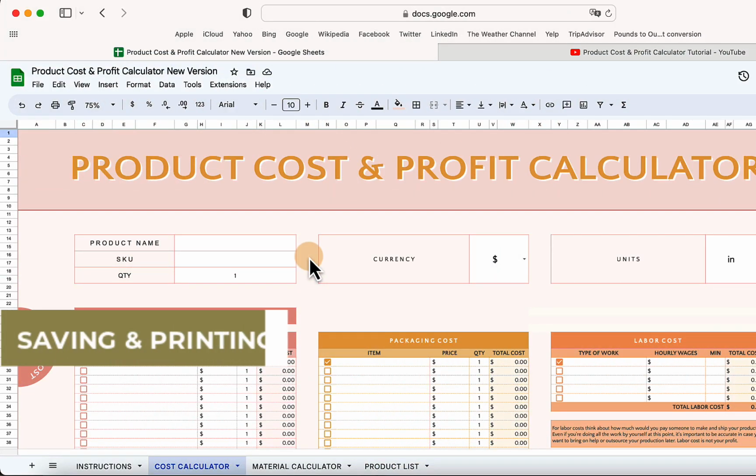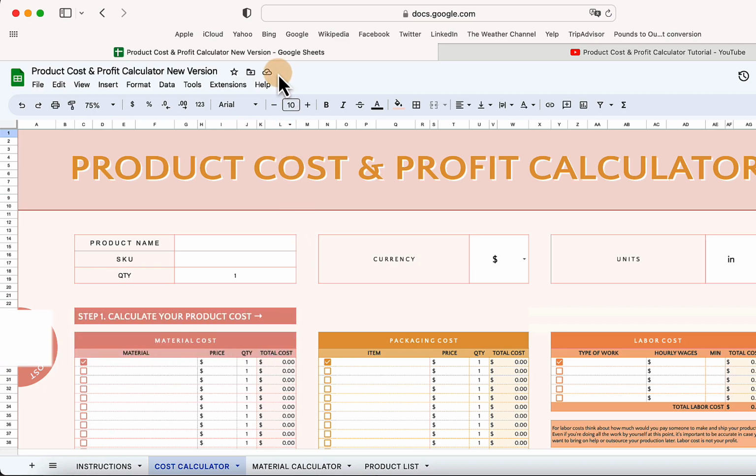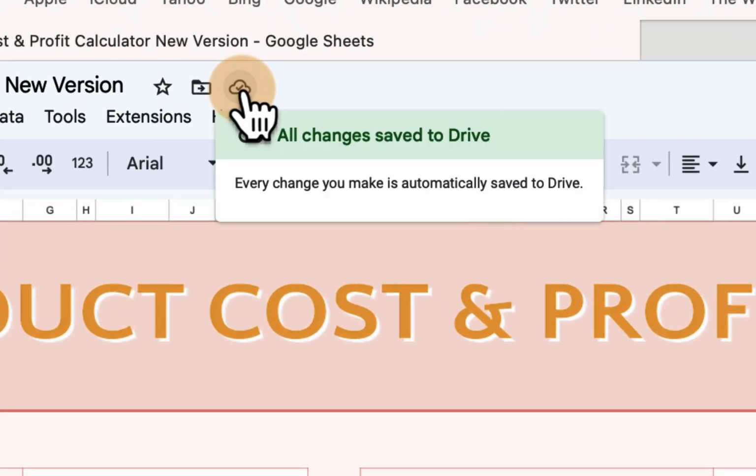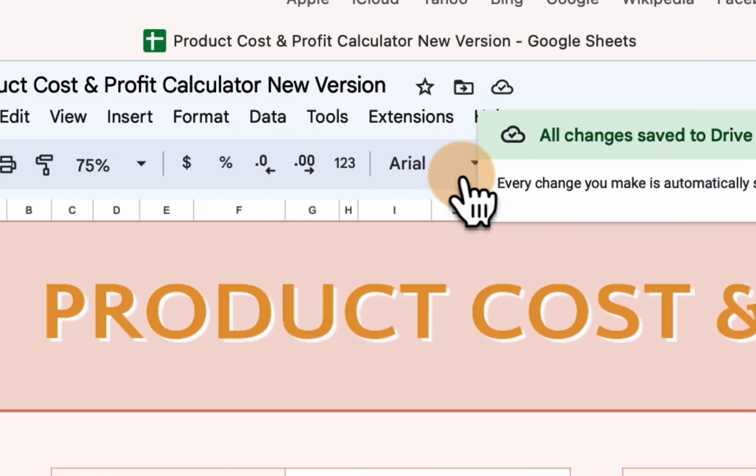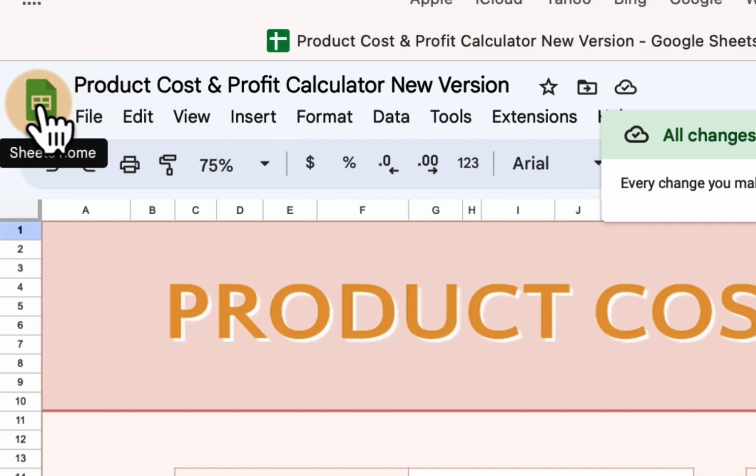Google Sheets is a cloud-based service, meaning your files are being automatically saved to Google Drive. If you navigate to the cloud icon, you can check the document status, all changes saved to Drive. If you click on the green sheet symbol, it will take you to the Google Drive main page. This is where all your documents are stored.